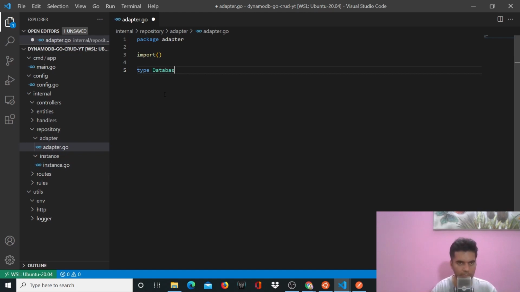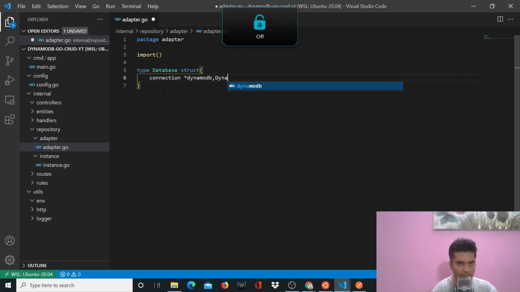All right. Firstly, we'll create a struct called database, and this database struct is what we're going to use to be able to talk to our database. It has one thing called connection, which is DynamoDB, and it also has log mode, which is a boolean, true or false.